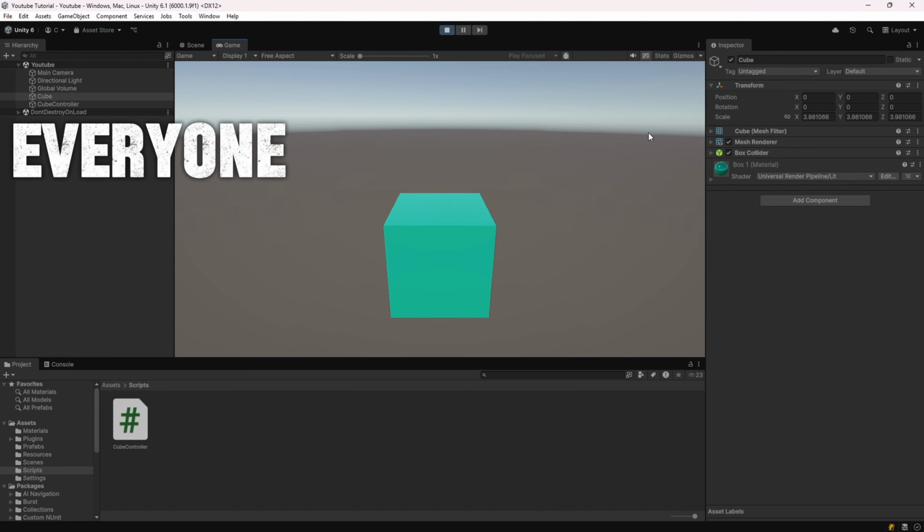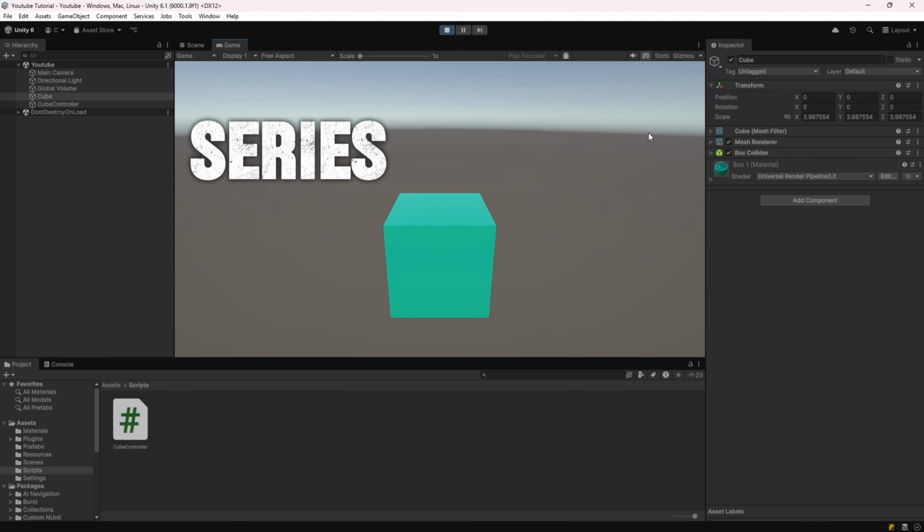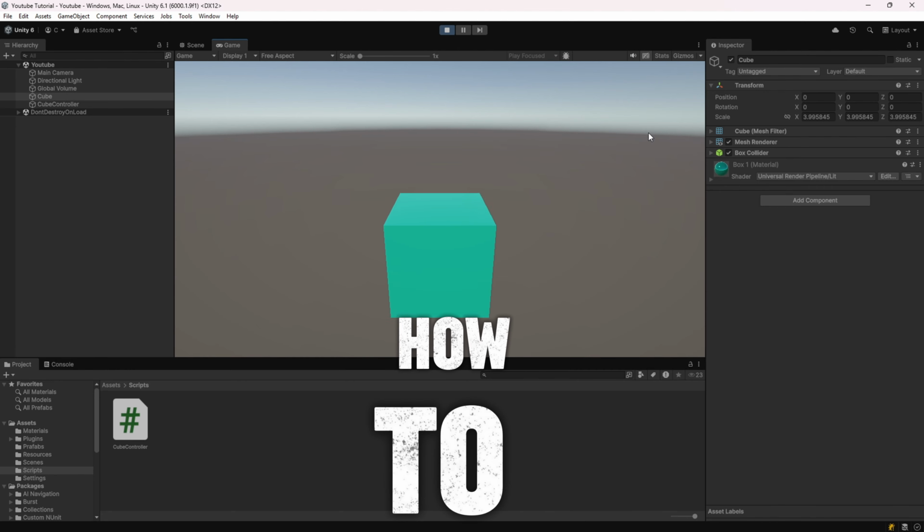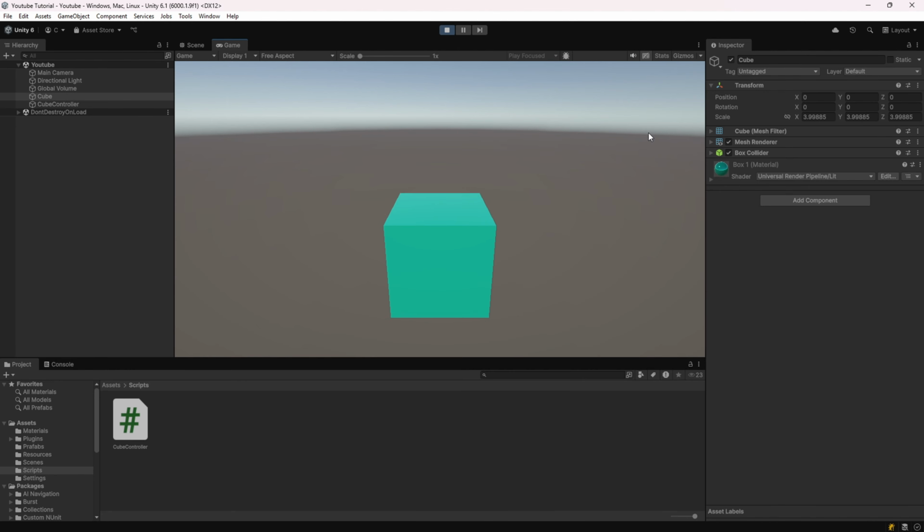Hey everyone, welcome back to the DOTween series. This is part 7, and today we're going to learn how to repeat animations using SetLoops.